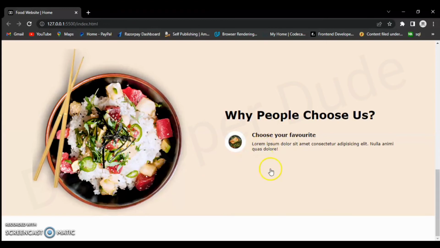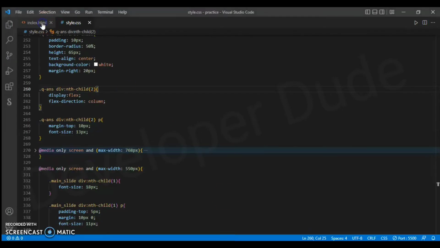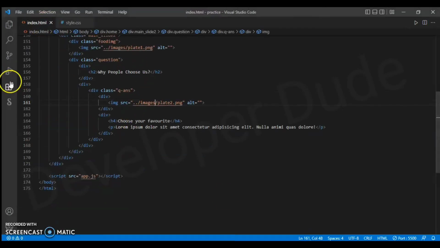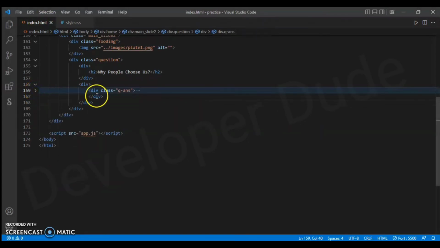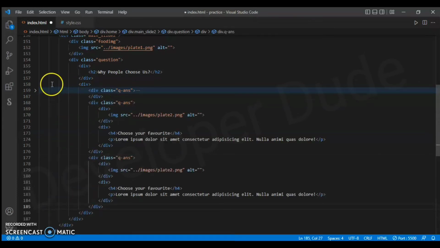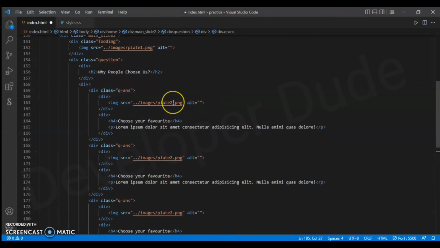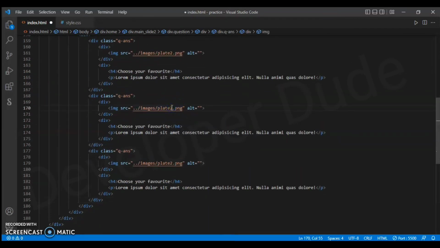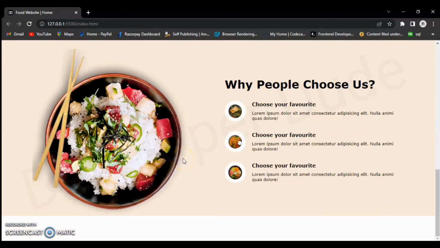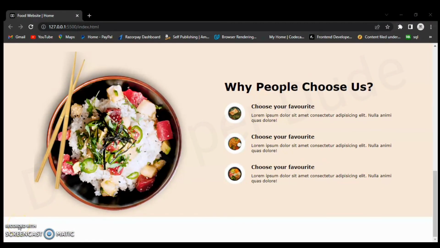Okay, so we have styled the whole section. Now wrap this QANS div, copy this whole div and paste it below 2 times. Change their image source after pasting. And now this section is looking much better.